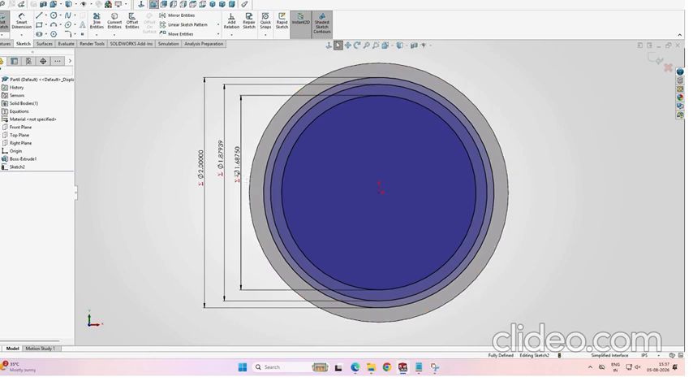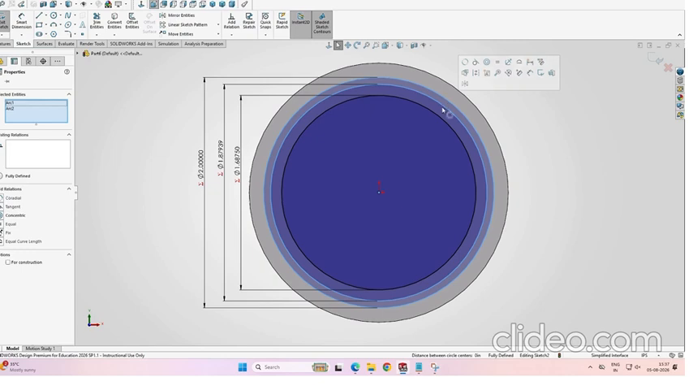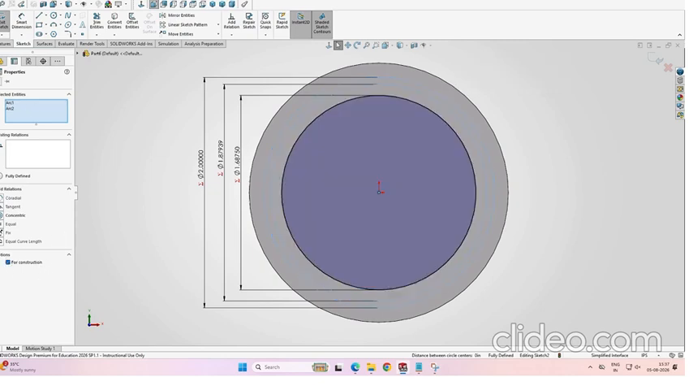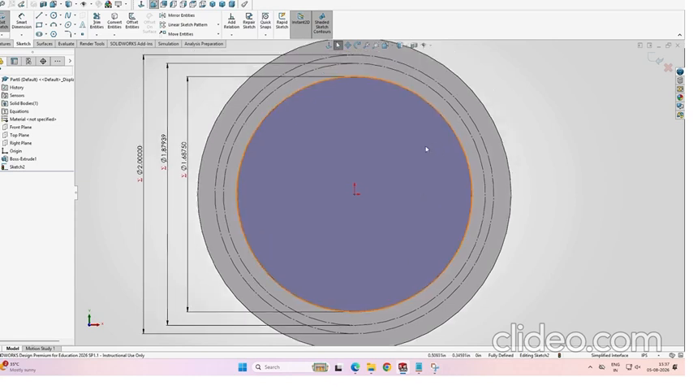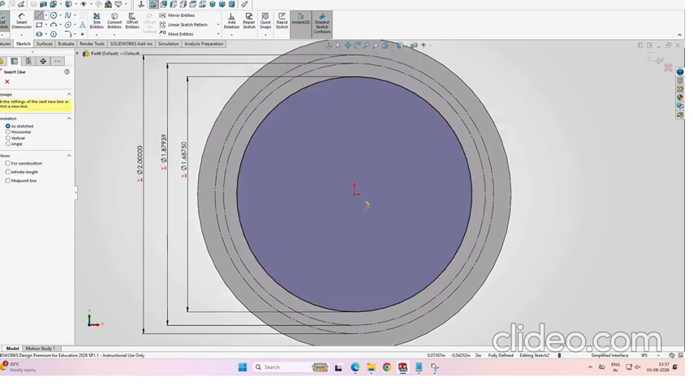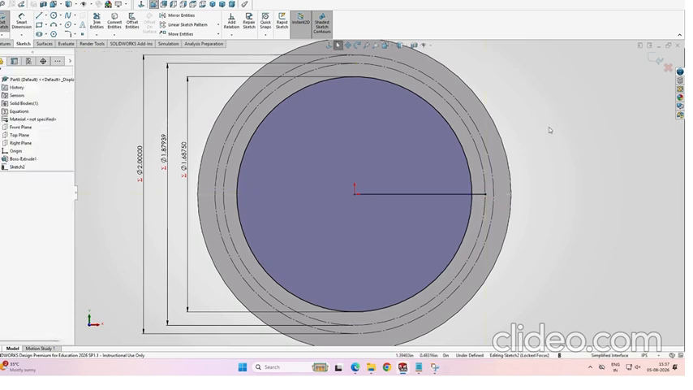And we'll make the pitch circle and the base circle as construction. So I have done multiple selections, and from the left side, enable for construction. So they will become construction lines. Fine. Now I'll draw a straight line here. So with respect to this straight line, our first involute will be made.